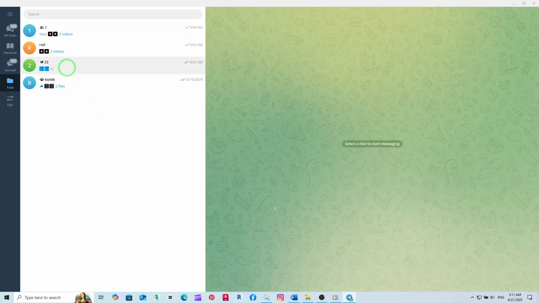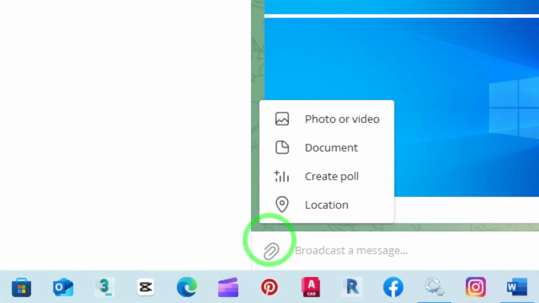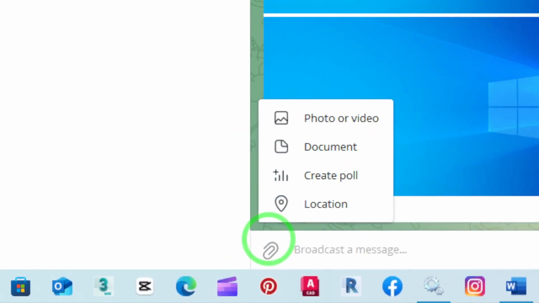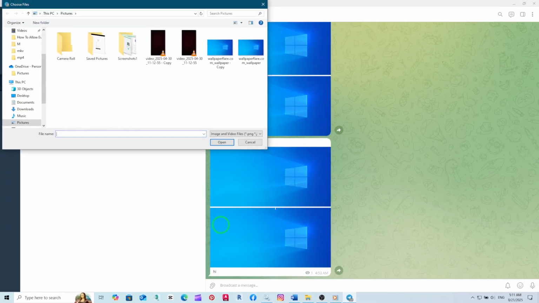Next, look for the attachment icon, which looks like a paperclip. It's usually located near the message input area of your channel's interface. Click on this icon, and a menu will pop up with several options. From these options, choose Photos and Videos. This will open the File Explorer on your PC, allowing you to browse through your video files.